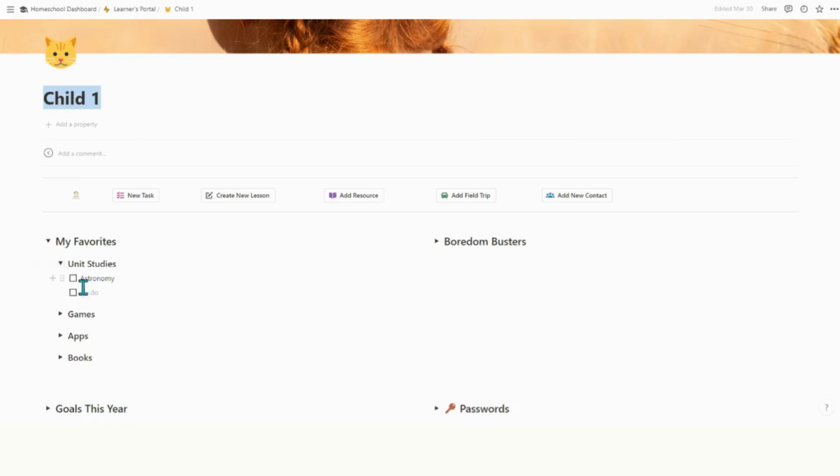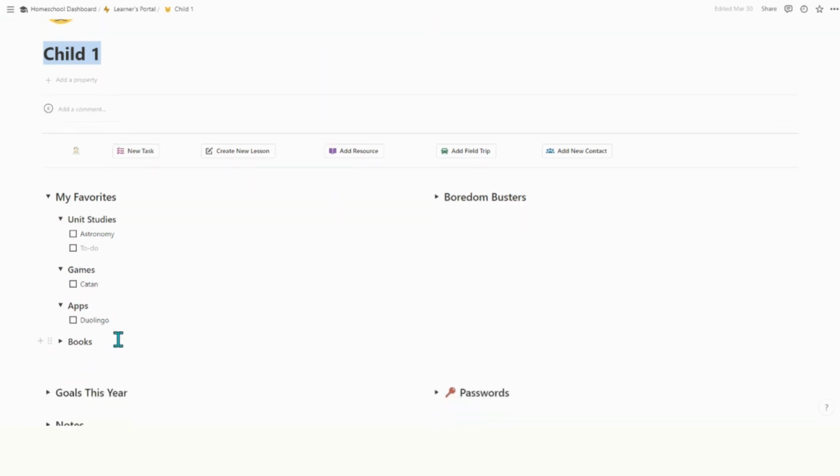What unit studies do they want to work on? What games do they love to play? What apps do they want to utilize for their learning? And different books that they want to read. So this is designed more to brainstorm with your child.